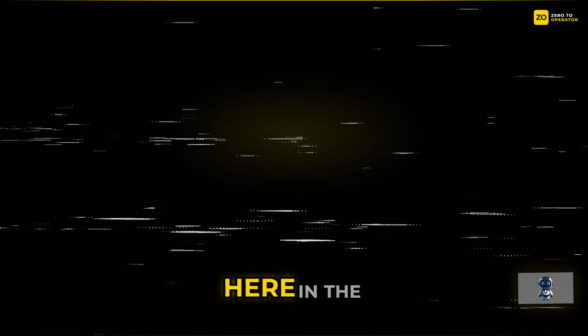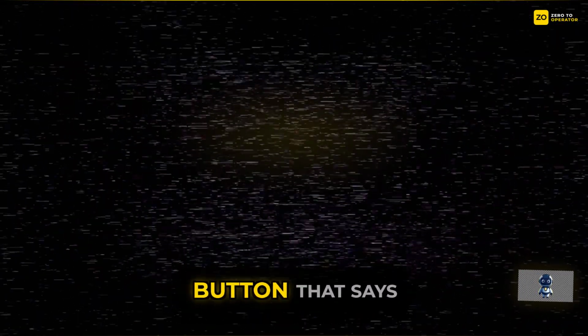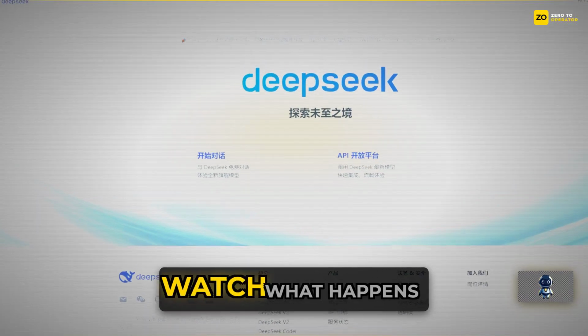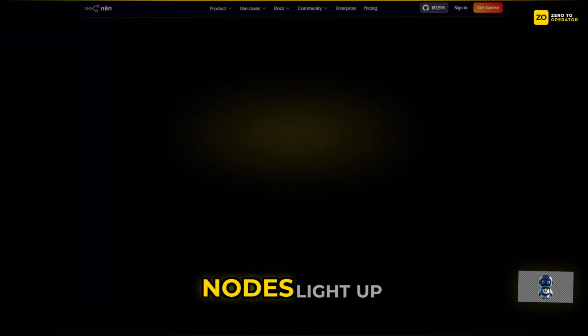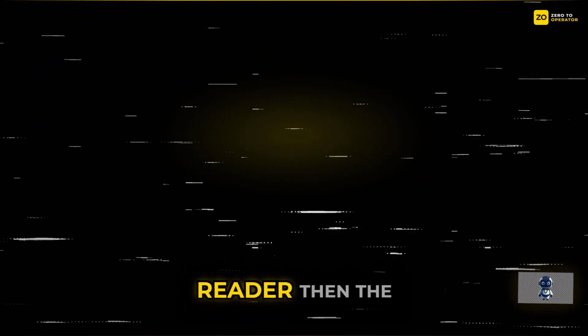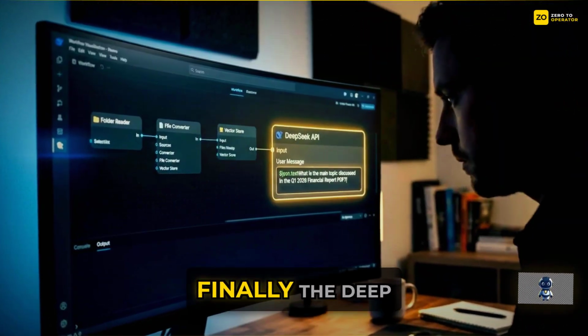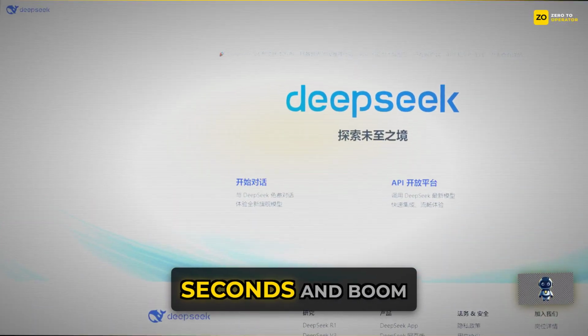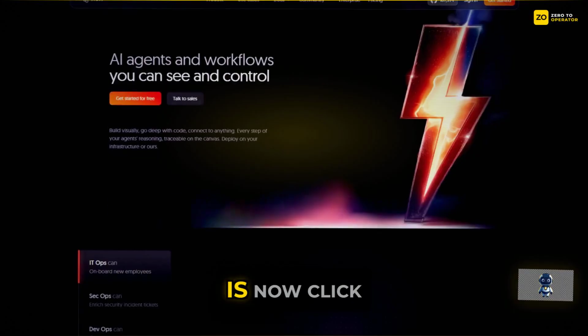Now, look up here in the top right. You'll see a button that says Run Test Workflow. Click that. Watch what happens. The nodes light up one by one, indicating their processing. First, the folder reader, then the file converter, then the vector store, and finally, the DeepSeek API node goes green. Give it a few seconds and boom, there it is.